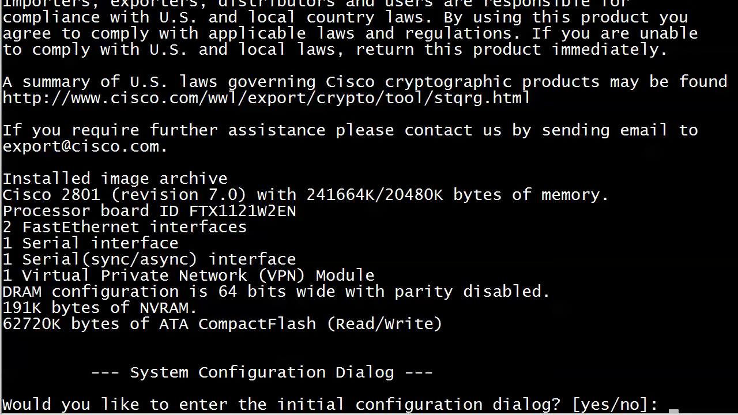And I had the option before I reloaded it to have the router look to a Trivial File Transfer Protocol server, a TFTP server, for that startup config file. I didn't do that. So at this point, the router's just saying, hey, I have no startup config file. Would you like to enter the initial configuration dialog? I hear Hal's voice every time I hear that question.